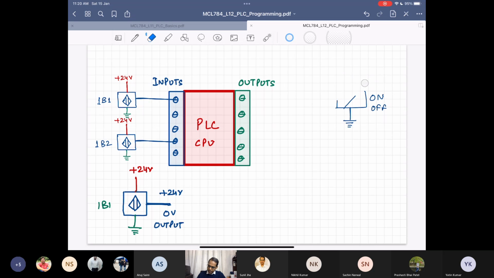With this understanding, now we have two solenoids over here. So we will connect these two devices like this. And the second device, we'll connect like this.